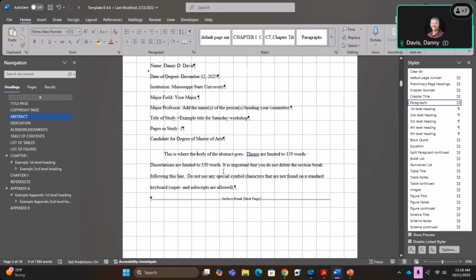This is where your abstract will go, where this paragraph is. And it gives you some instruction about your abstract. If you're doing a thesis, it's limited to 150 words. A dissertation is limited to 350 words.